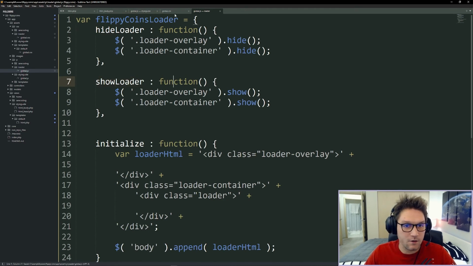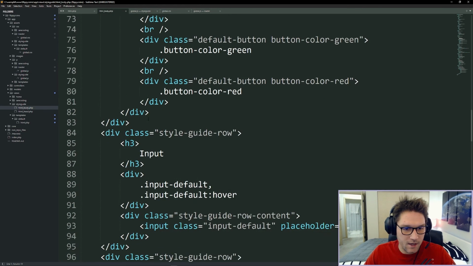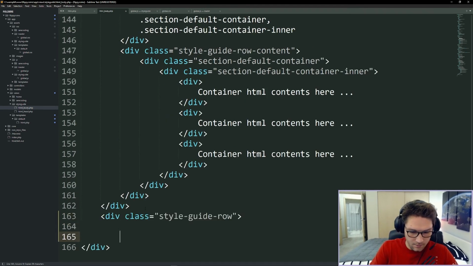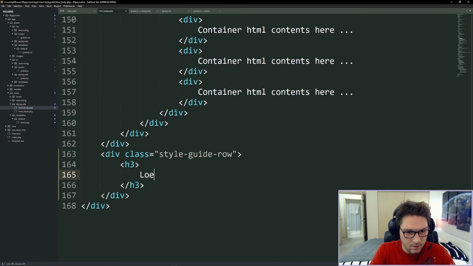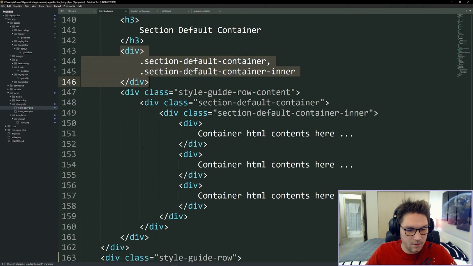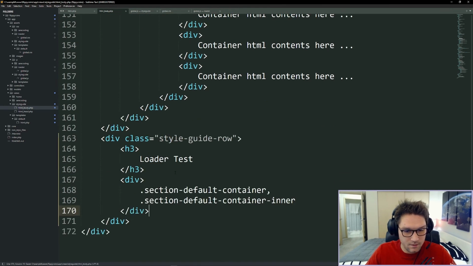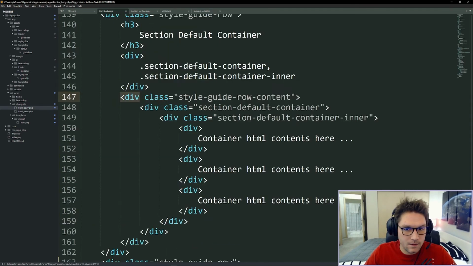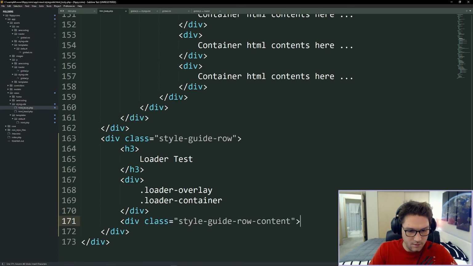With that, we can head over to our style guide, and at the bottom we're going to add on another row for a demo of our loader. We're going to create another style guide row. We're going to call this one the loader test. Then we have our div underneath it that displays out the classes that we've styled up. We have our loader overlay, and we have our loader container. Now we can display our content, which is just a demo of what we've done.